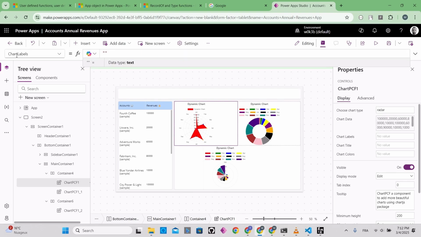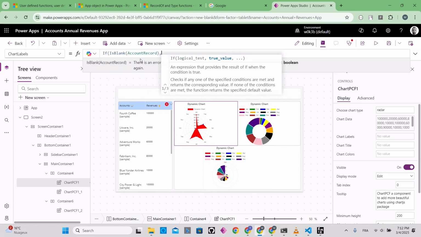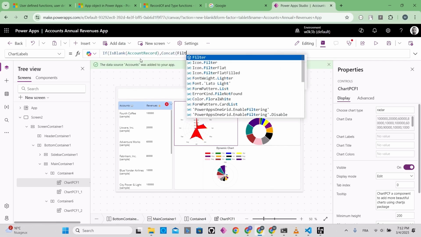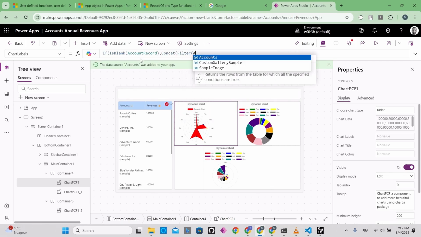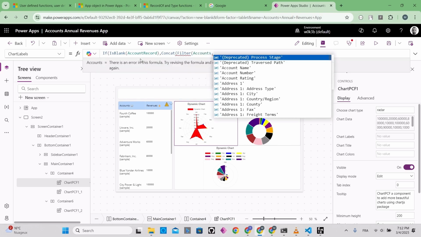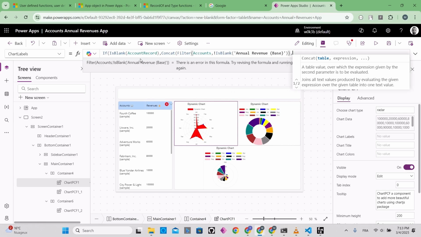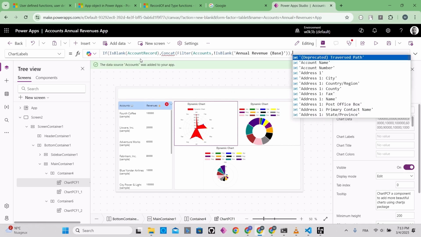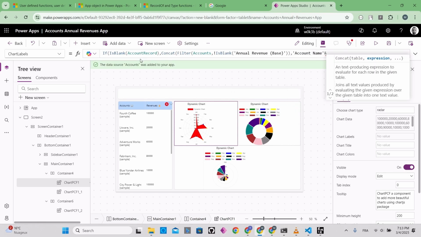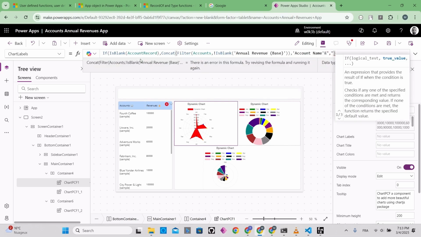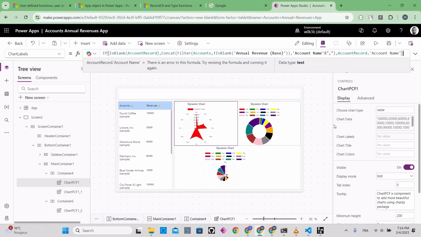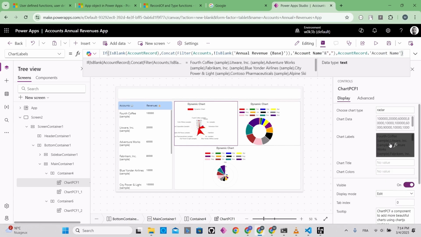I'm going to apply the same logic with chart labels, but this time instead of extracting revenue values, I will extract full account names. If the account record is blank, I will filter the accounts table to exclude records where annual revenue is blank. Then I will concatenate all account name values into a single string, separated by commas. However, if the account record is not blank, I will return only the account name of the selected account.